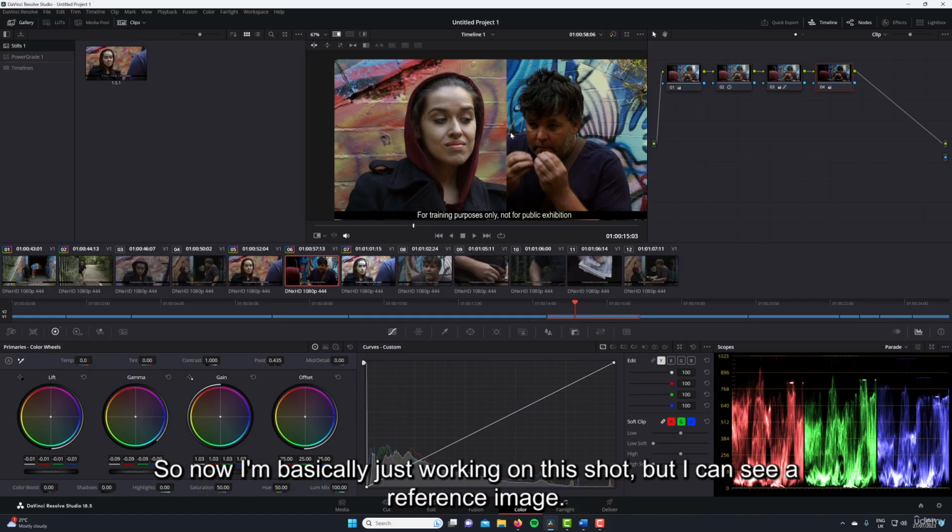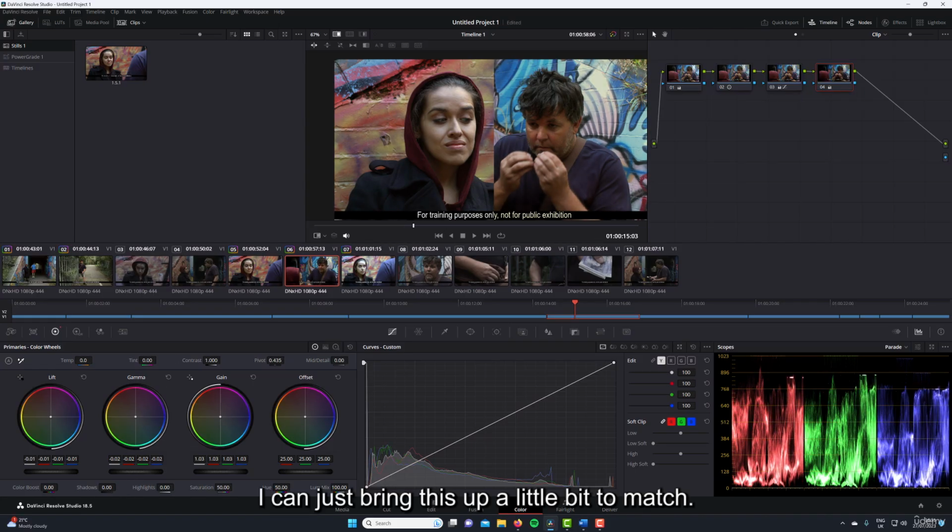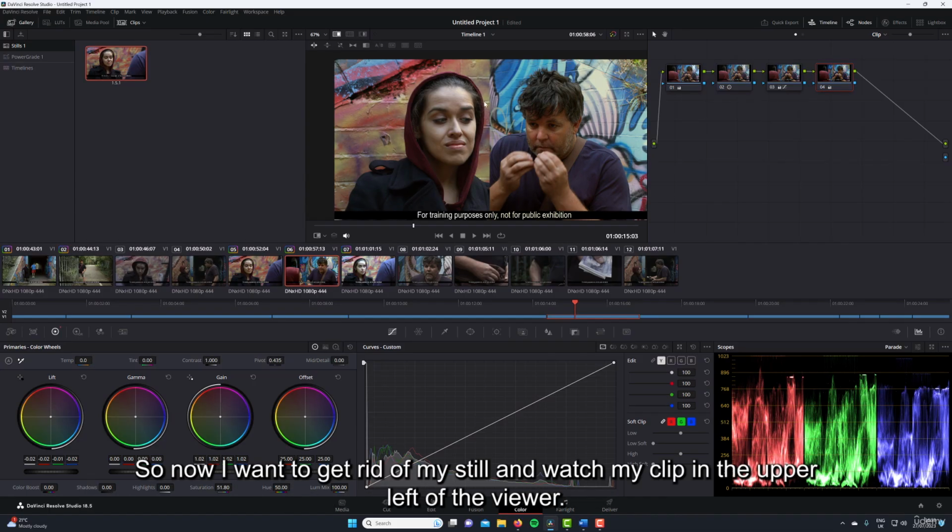So now, I'm basically just working on this shot, but I can see a reference image. I can just bring this up a little bit to match. And just set my shadows, and now I've got a much better match here. Maybe the saturation could be a touch high. There we go. So now I want to get rid of my still and watch my clip.